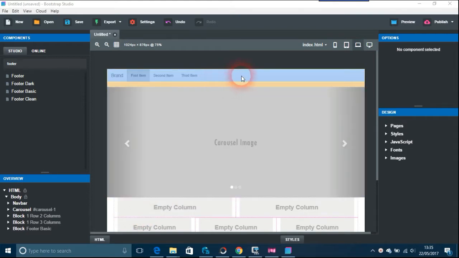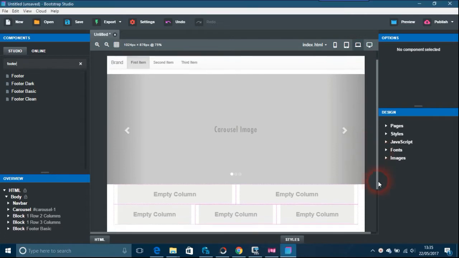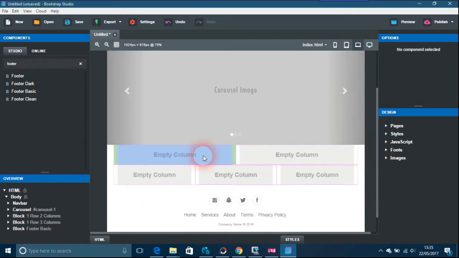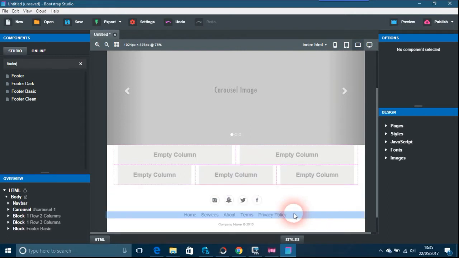This is a navbar, and I want a carousel involved there. And I want two columns for the next one and three columns for the one after, and then a footer type of thing. Okay, and I'm not going to go with a contact form.